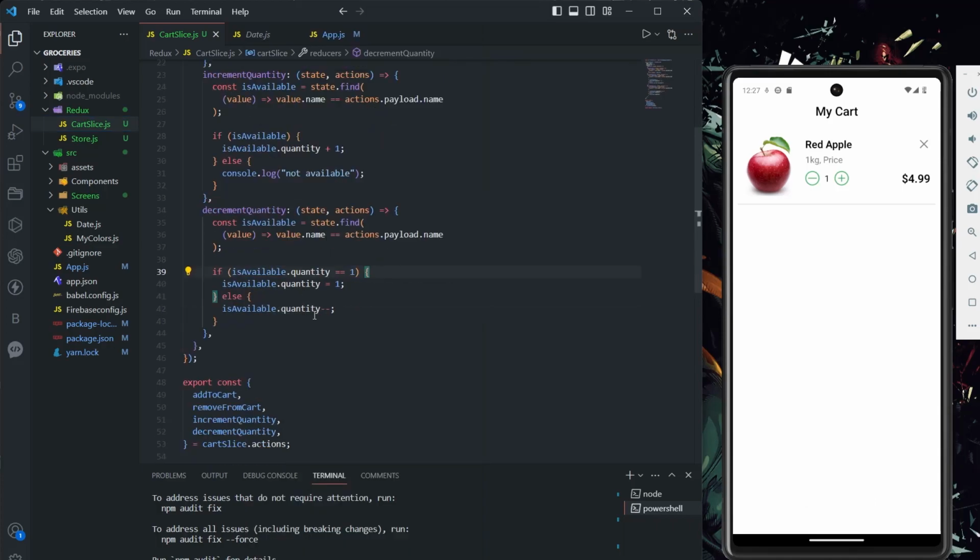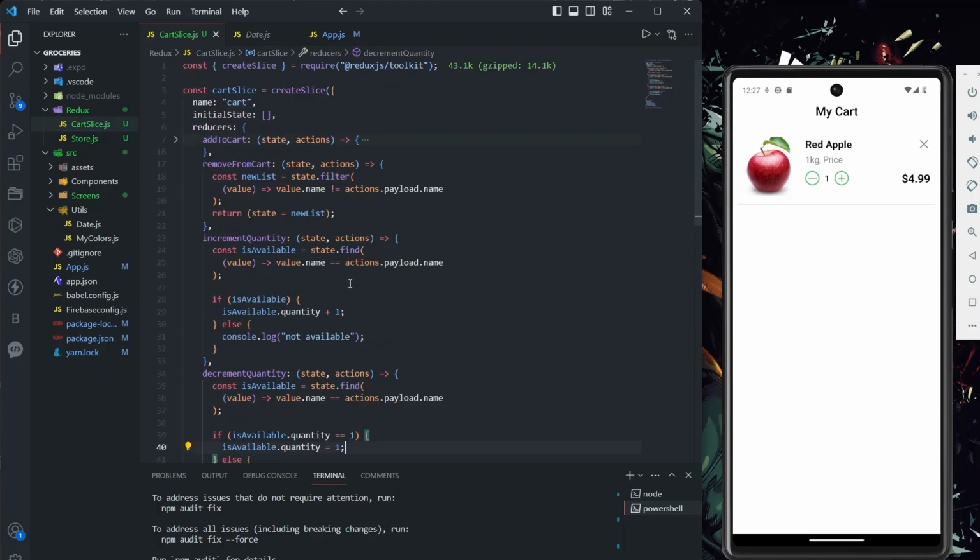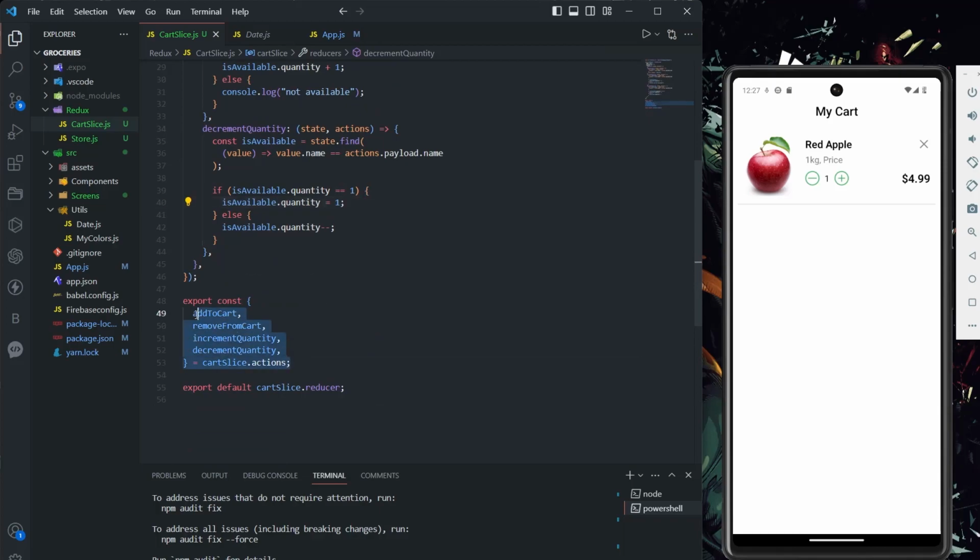Here, what was my logic? I'll tell you. Let's say my quantity is 1 and a user clicks on minus again, I'm not going to reduce it to 0, minus 1, minus 2, right? I'm going to simply keep that quantity at 1 only. If that quantity is not equal to 1, I'm going to reduce it. That's it. See, our reducer logic is also done. And we are exporting these actions also, right? So now what we are going to do here is simply go to cart here.